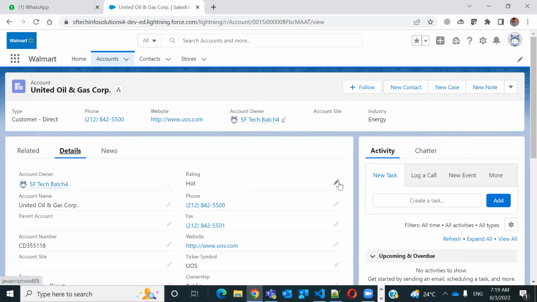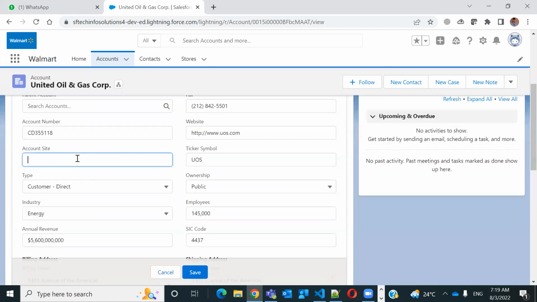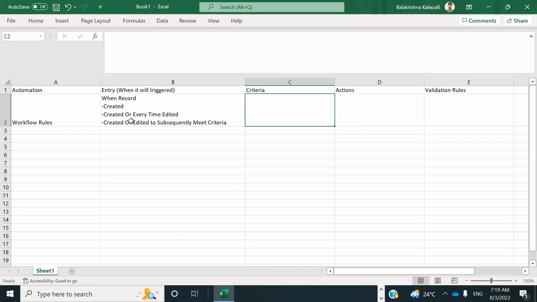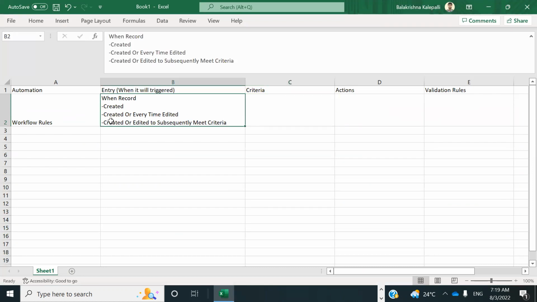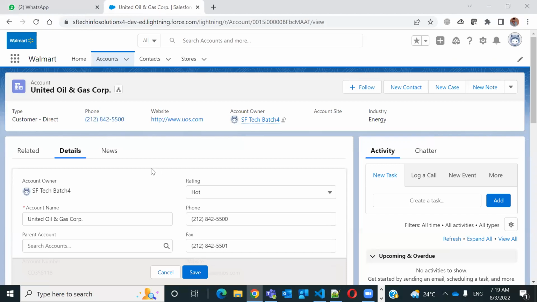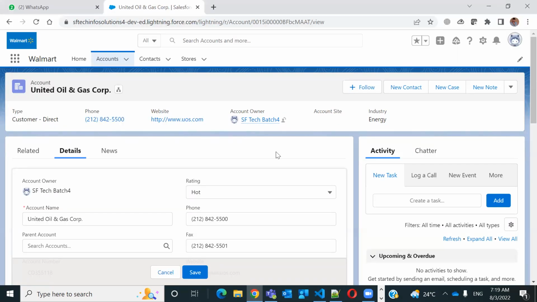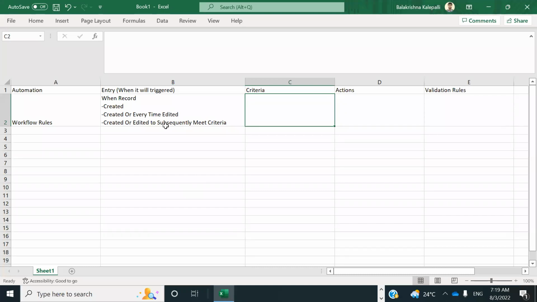If the rating is hot and you try to edit and make some changes and save, what happens? It is already hot. So when you give this condition, it is edited. Because I edited the record, it will go to the rule, and the criteria you gave is rating equal to hot, so it will meet the criteria. But the difference between 2 and 3 is that previously it was not meeting the criteria before you changed it, and only with your changes is it meeting the criteria. That is what the third one means.